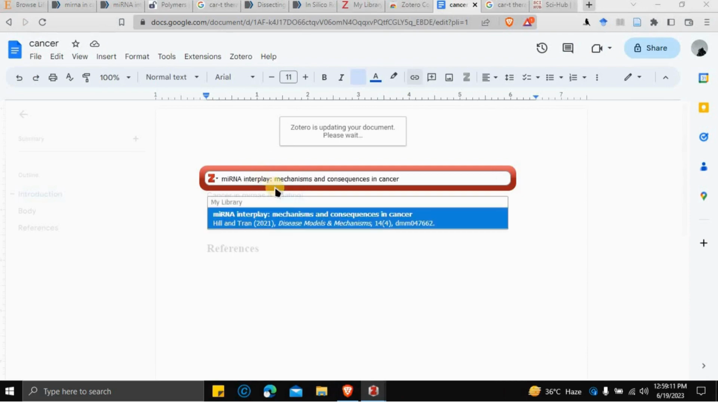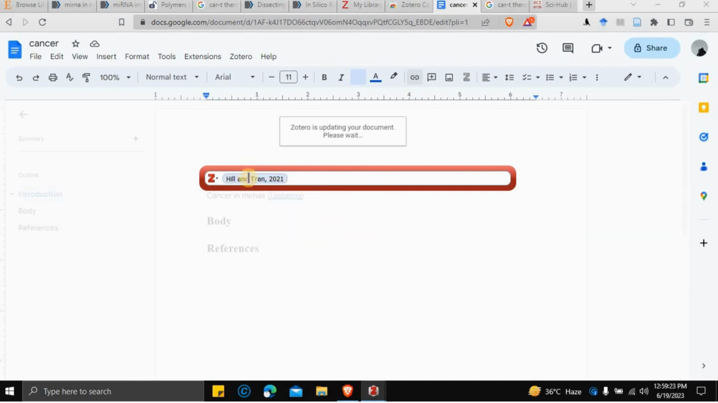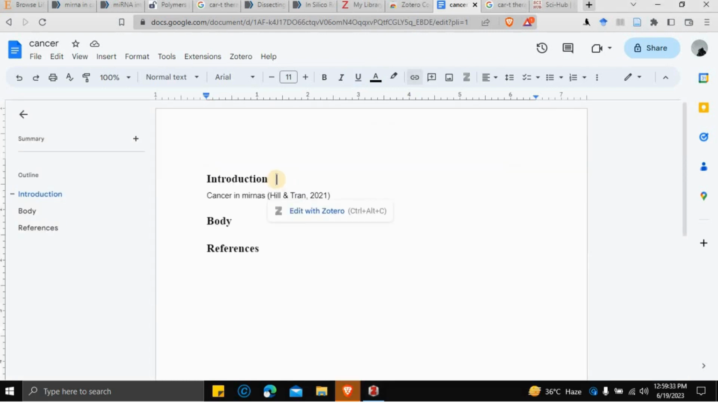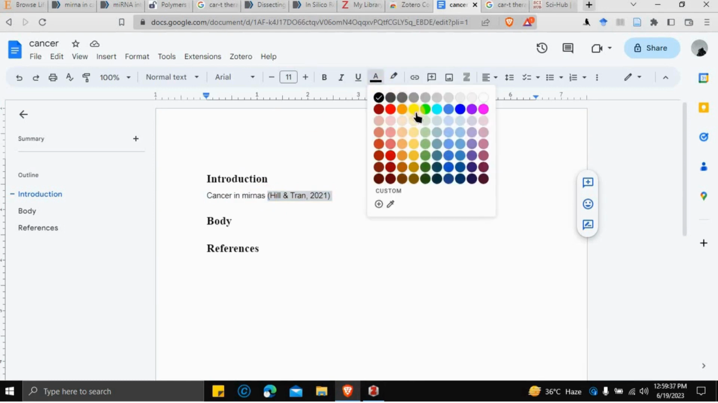So here it is. Now you will add the title of the paper. So I have copied it, so it is already added in my app, so it will show it here. If you can see MIRNA interplay, so the same title, you can just click on it and it will add the author name along with the year. So just click enter and it will automatically add the citation using the APA style.